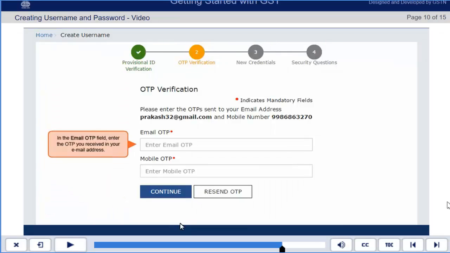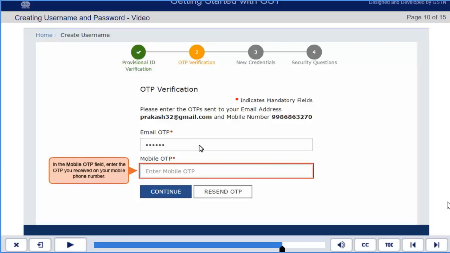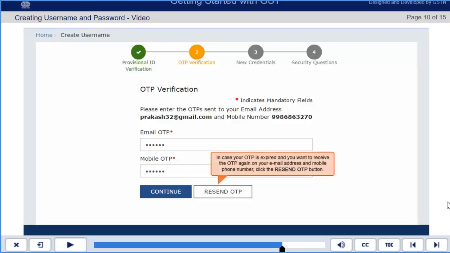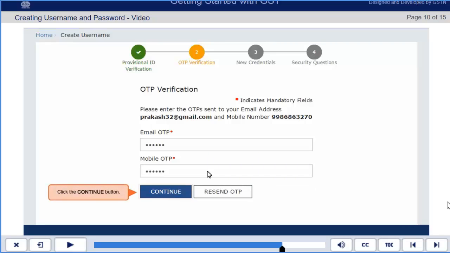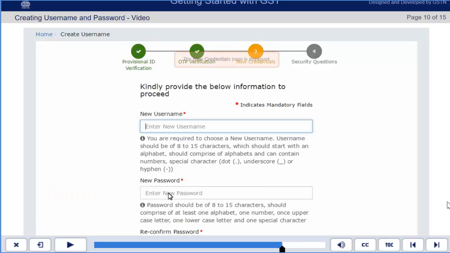In the email OTP field, enter the OTP you received in your email address. In the mobile OTP field, enter the OTP you received on your mobile phone number. In case your OTP is expired and you want to receive the OTP again on your email address and mobile phone number, click the Resend OTP button. Click the Continue button. The new credentials page is displayed.